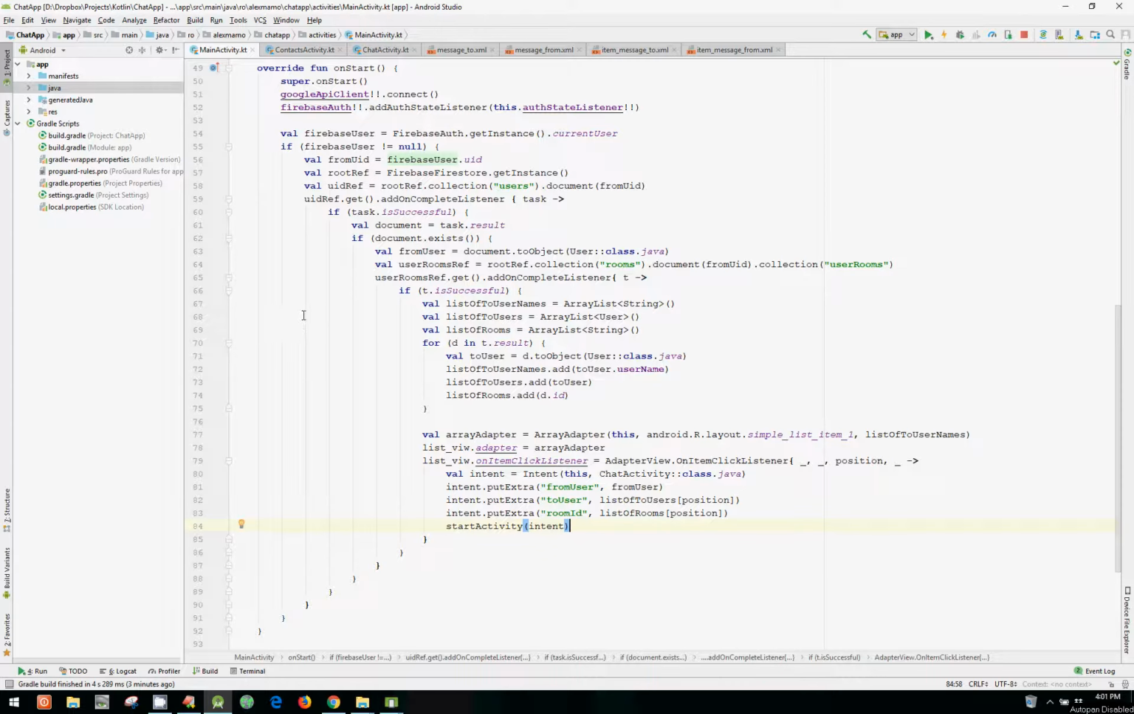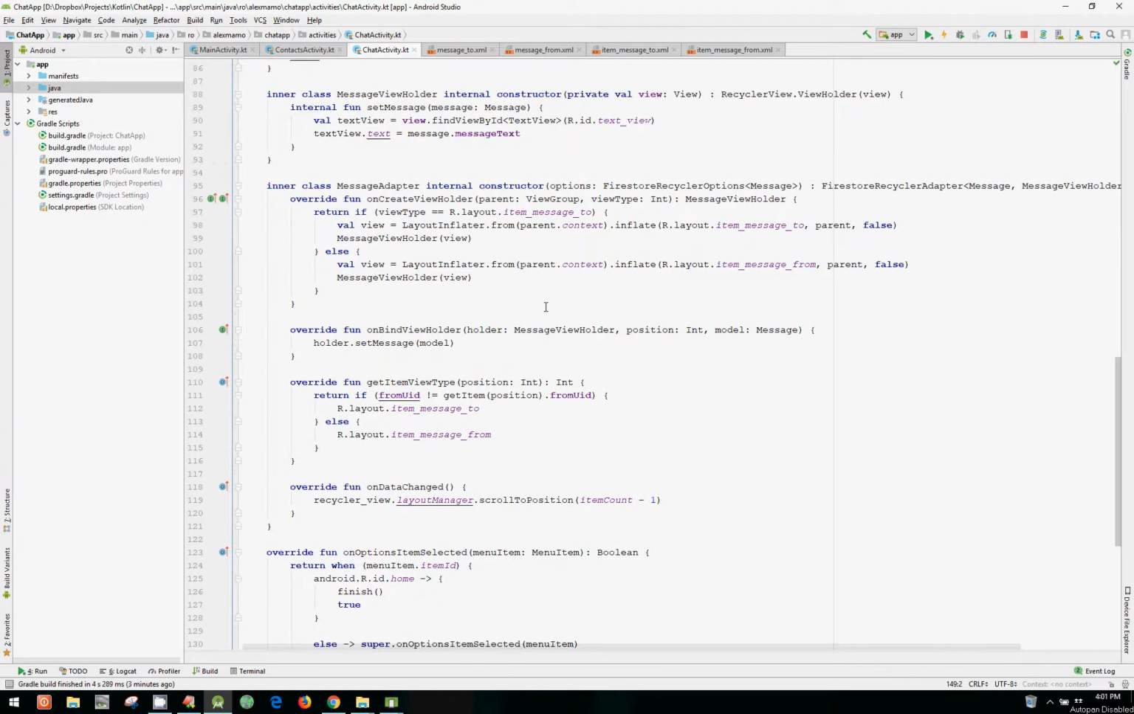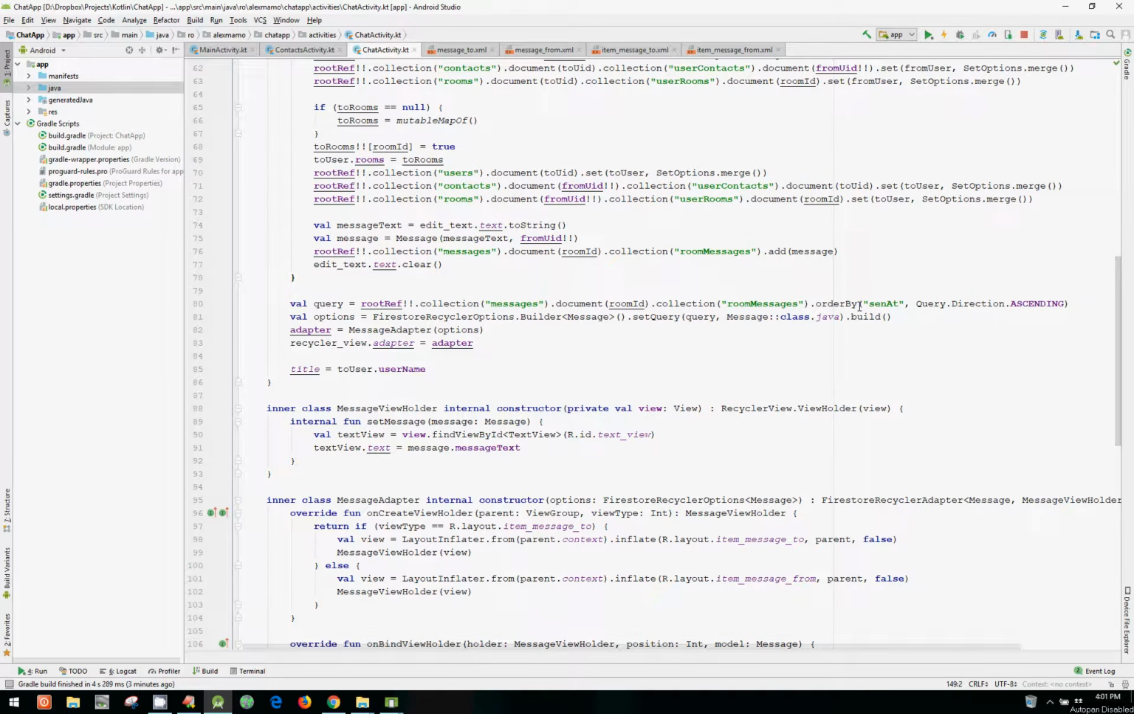Before testing our application in the emulator, let's do a correction, and let's change our query by adding a T in this order by function. It should be sent at.